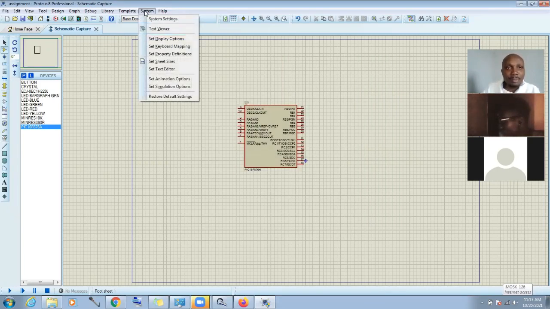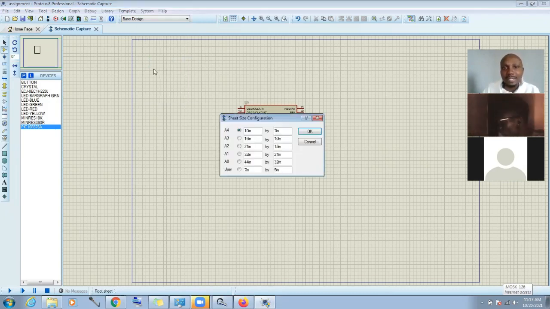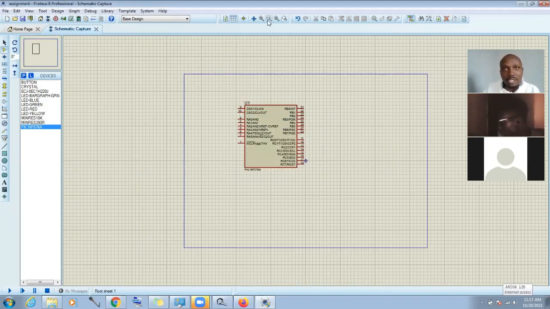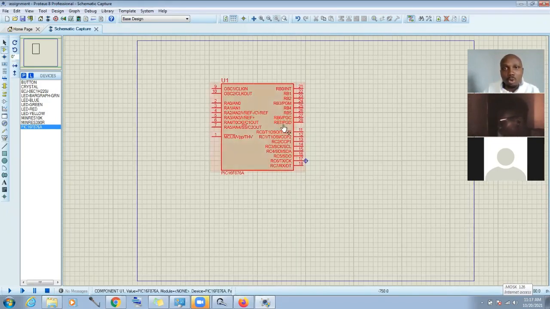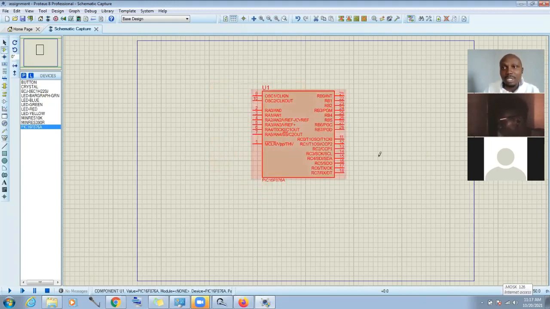Now, I like my screen to be a bit big, so I can go to System, then Set Sheet Size, and I can just make it smaller. It's actually on A4 right now, 10 inch by 7 inch, so I can just pick 7 by 5. That's the user defined, so I can always change the value here to suit. Now, you see the workspace is a bit small, and what I have on the screen is a bit bolder than it was before.